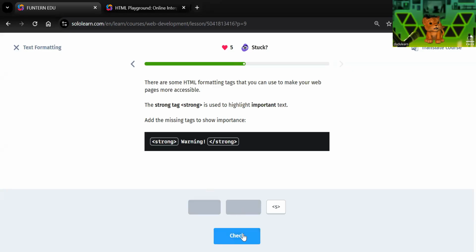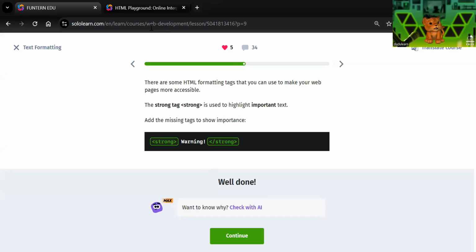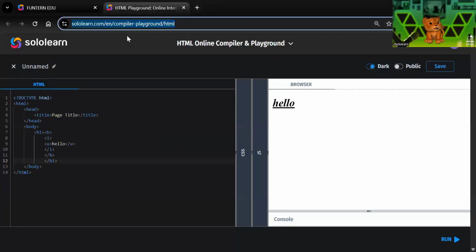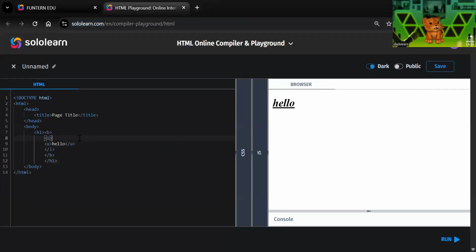Yes, strong. Yeah, that's right. Okay, and now let's take a look here. Okay, the strong, does it do anything here? So I'm going to put it under the H1, and then let's see.